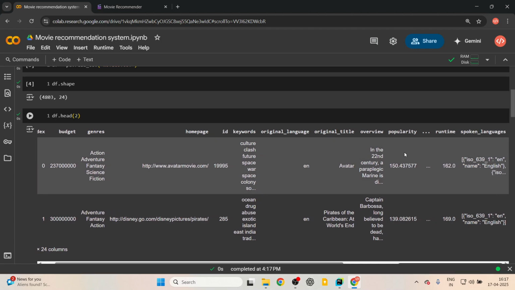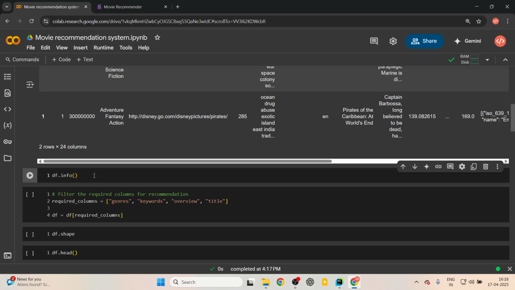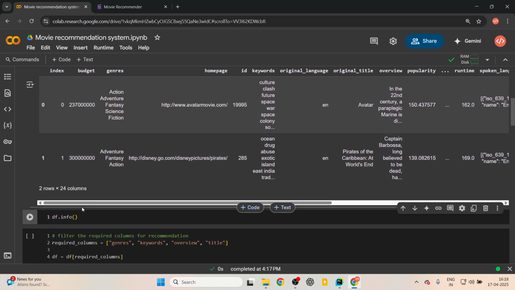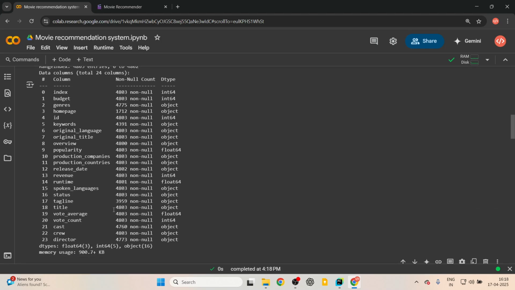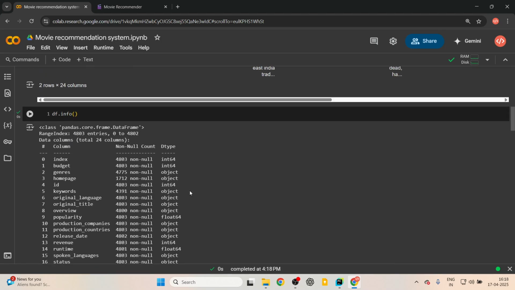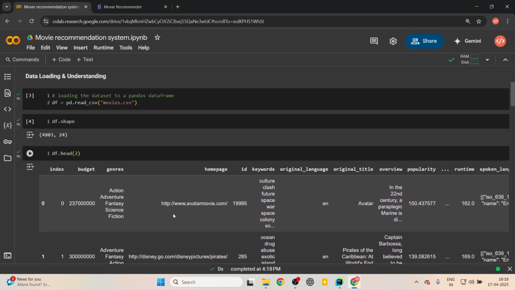So we have several of these things. And then we have df.info, which just gives you the data type details and whether there are any missing values and so on. So we get all this information. So this is the data set that we are going to work on.